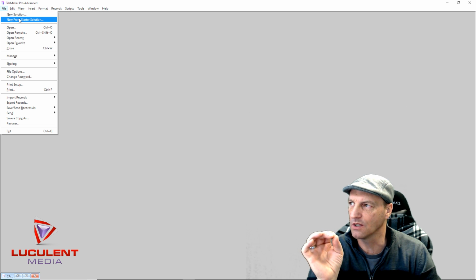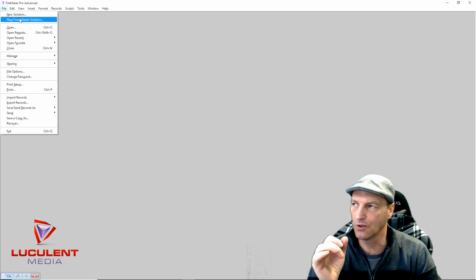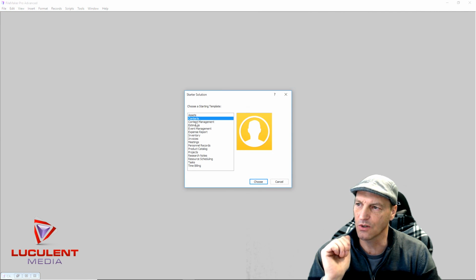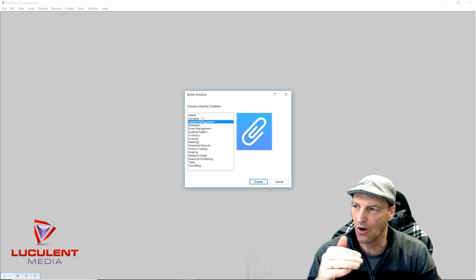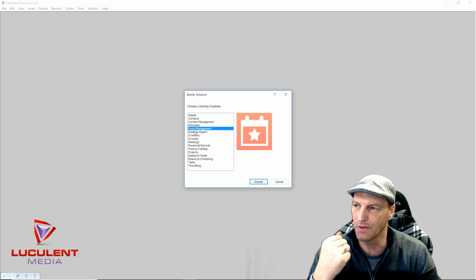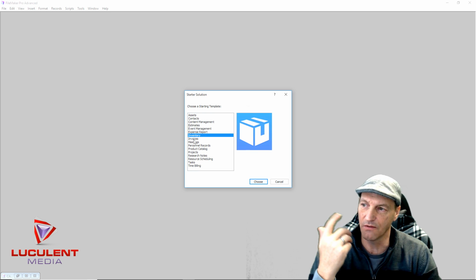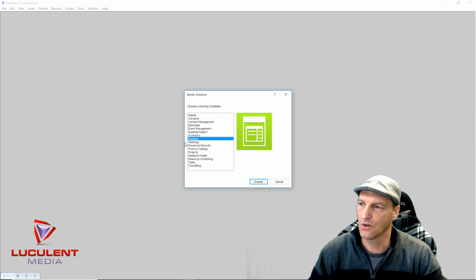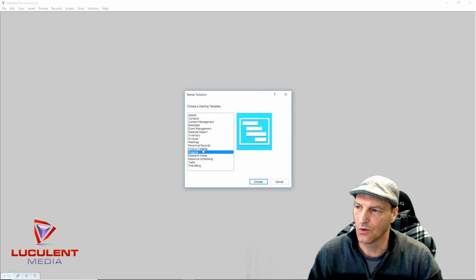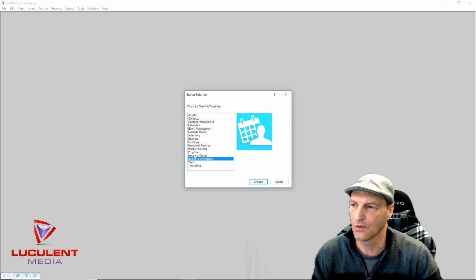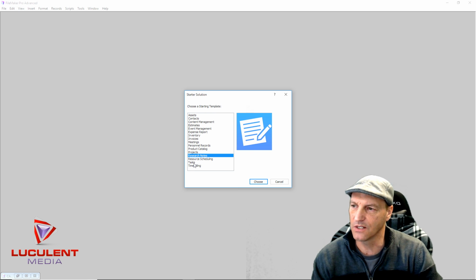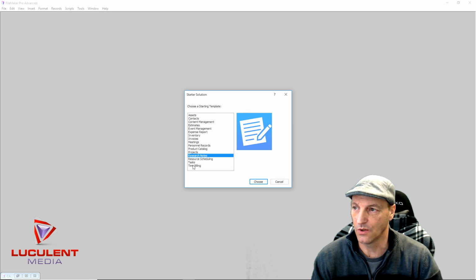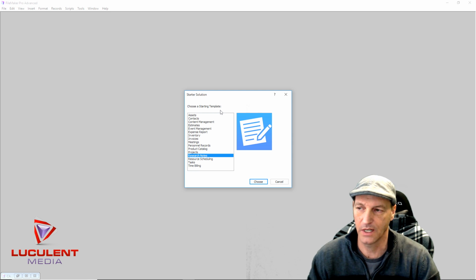Now you can do a starter solution. If you click on the starter solution option, you'll see it has things like assets, contacts, content management, event management, just basic expense reports, inventory. All of these things are inside of the templates. So if you have a projects thing that you want to build, or a resource scheduling thing, or research notes, all of these things are available if you want to just use a pre-built template for a starter solution.